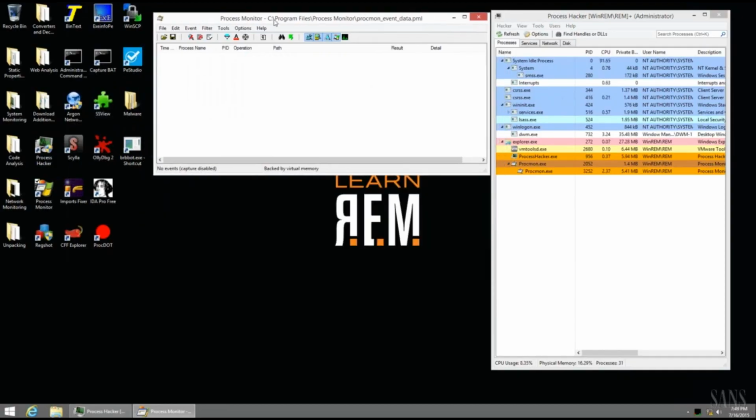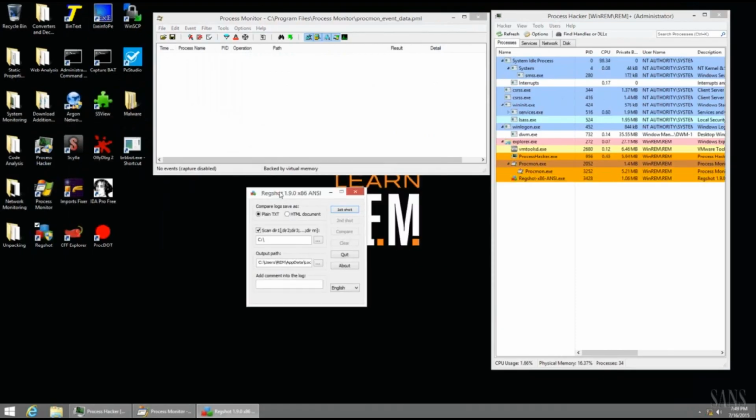Now the next tool I'd like to introduce to you is called RedShot. RedShot is also located on your desktop. And RedShot is pretty neat because essentially it's going to snapshot the state of my machine. Then I'm going to execute the code, and then I'm going to take another snapshot, and it's going to perform a compare between those two states.